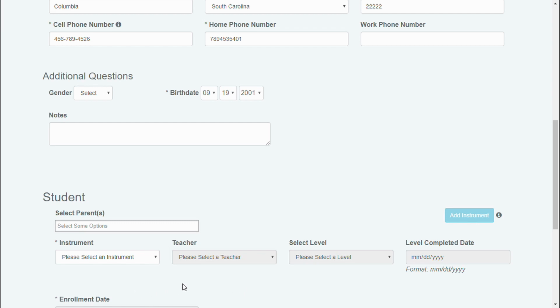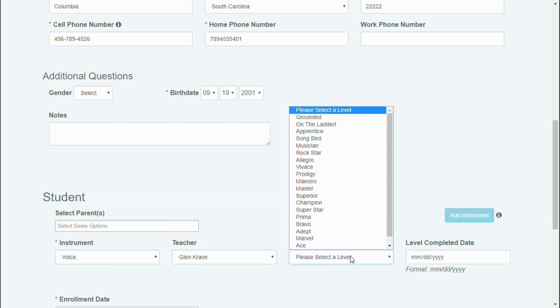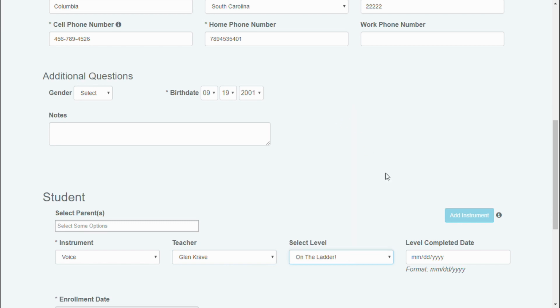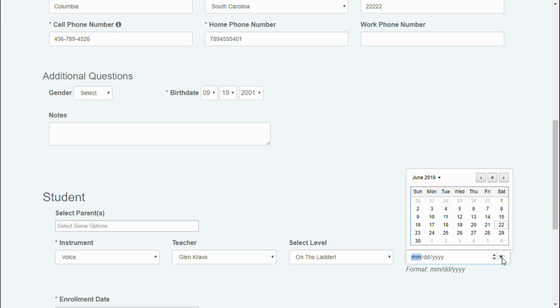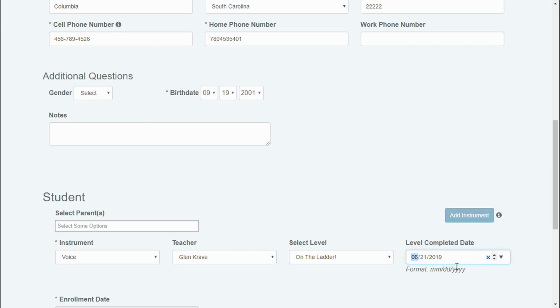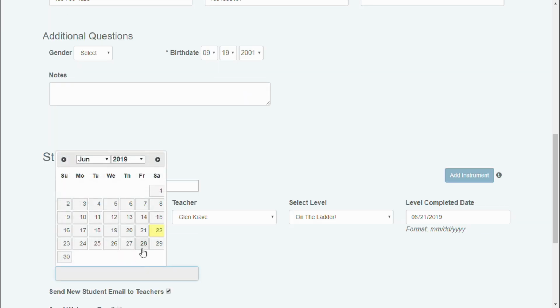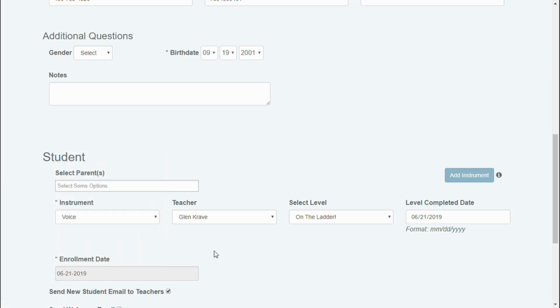Now, since we are creating Trevor Guthrie as an adult student, we do not need to select any parents. We do, however, need to select an instrument, a teacher, a level, and a level completed date. The level completed date is very important. This is the date that they completed the level you have selected. Since we're treating Trevor Guthrie as a new student, we'll treat the level completed date as his enrollment date.